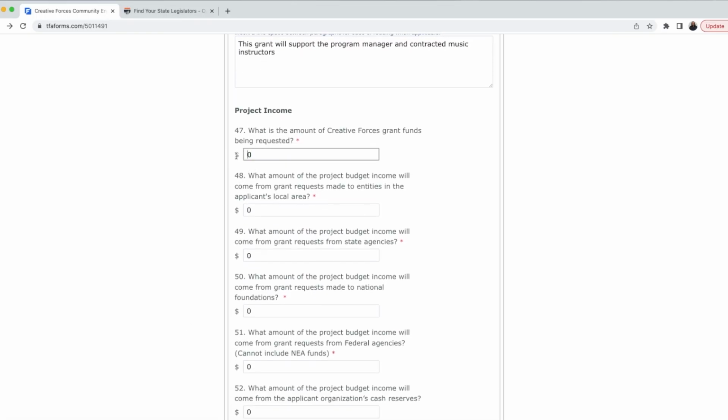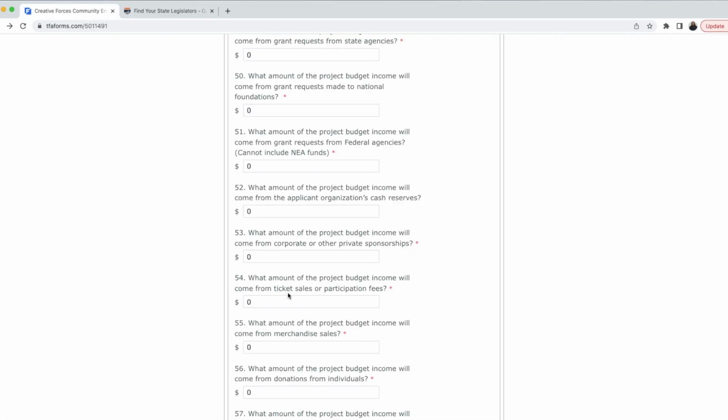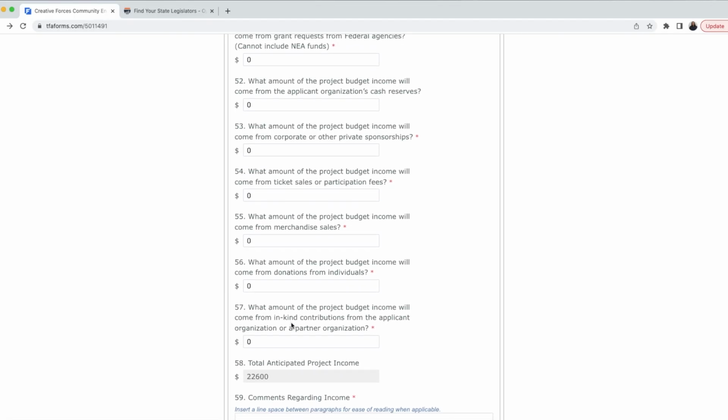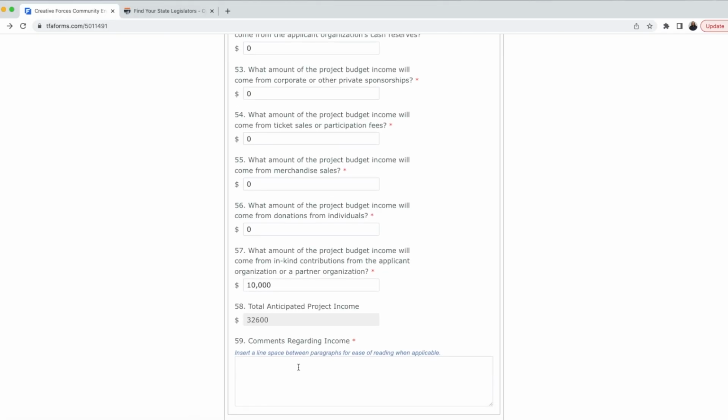Next, we'll enter the project income. This includes the amount of grant funds that you are requesting from Creative Forces, as well as where the other funds for your project are coming from in order to meet the one-to-one match. You'll see that this application has a grant from a local organization, so we'll enter that information there. And our organization will also be making an in-kind donation for the space costs that we'd reference in the expenditures. And please make any comments that you find necessary.